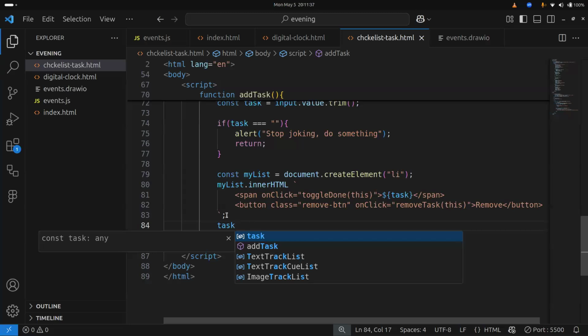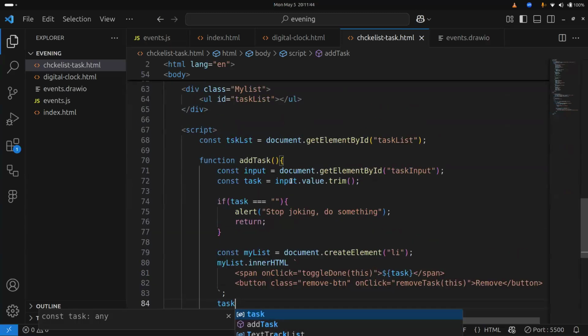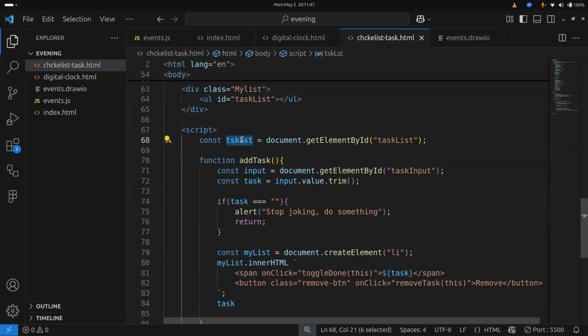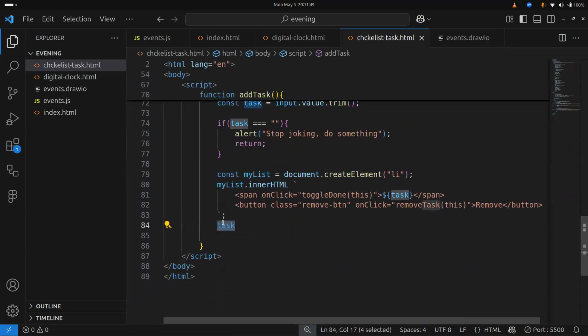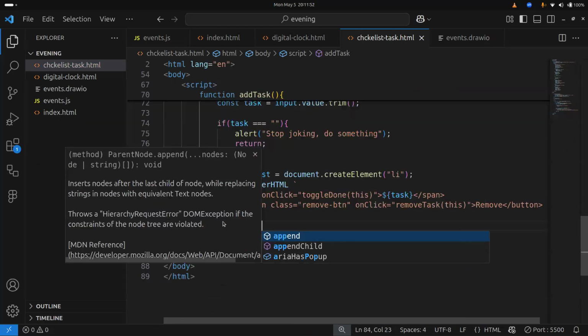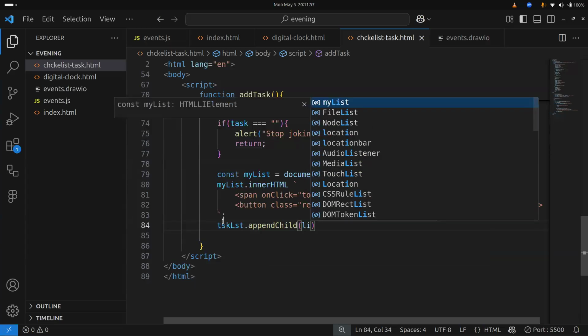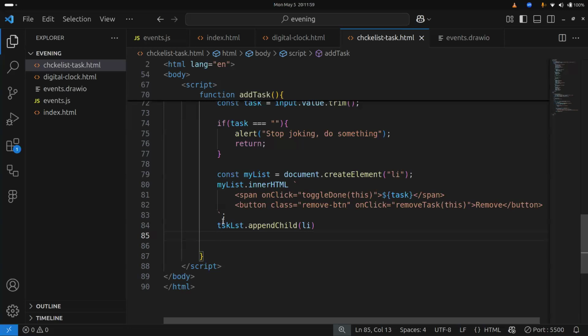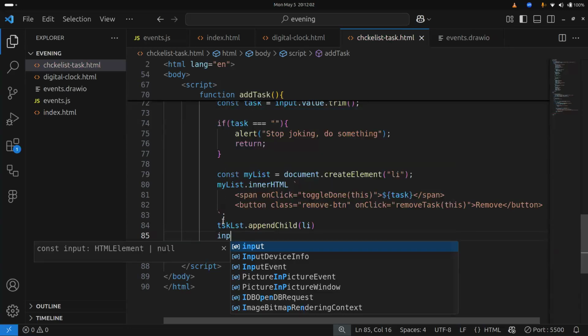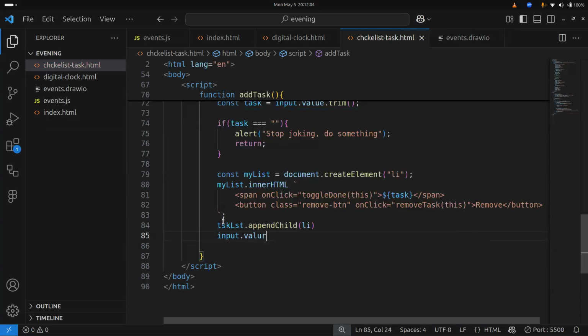So you can come and say this task list. Let me see how to bring it out. Yeah, we're talking about this one here. I was trying to find the exact word. So tsList.append. We have appendChild, we have prepend, and so on. So we are appending what? li, which is a list. And then we want to reset the input to empty. After appending it, we reset the value to empty. So like that.